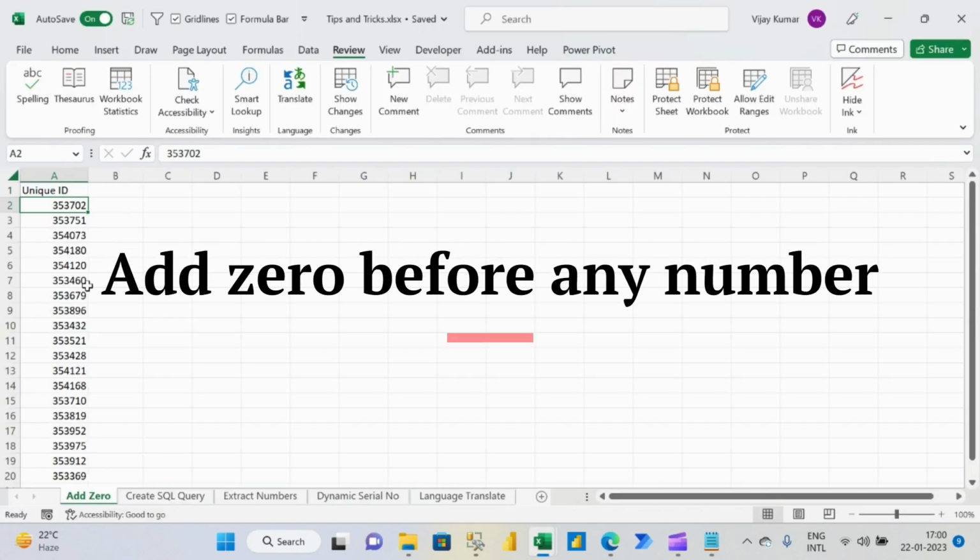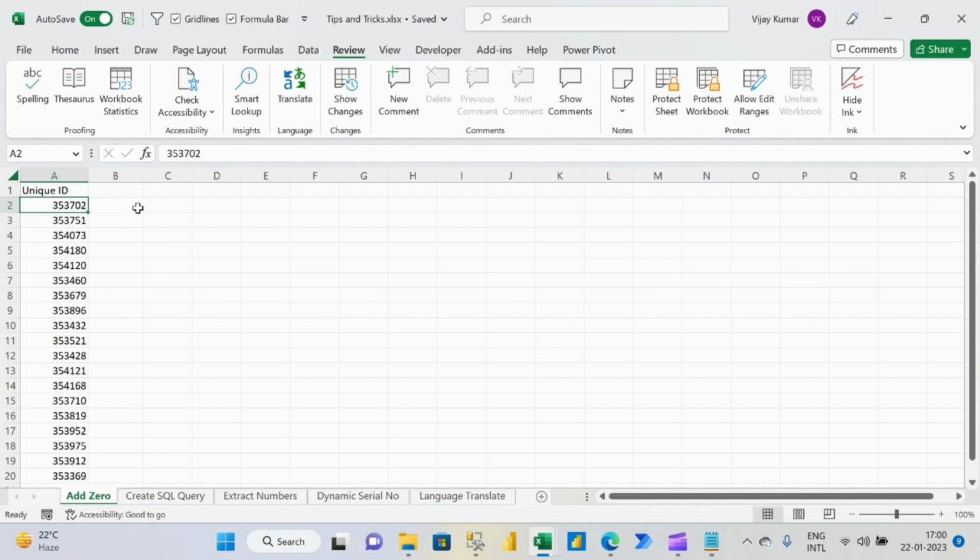The very first tip which I'm going to show you today: many times I have seen people adding zero before a particular number. For example, let's say here we have a unique ID. It can be your customer ID, distributor ID, it can be any number, but the requirement is we need to add some zeros in it. How do people add them? I have seen people going into that particular cell and adding zero. Let's say I want to add 000 before 30, but if I press enter, those three zeros are gone.